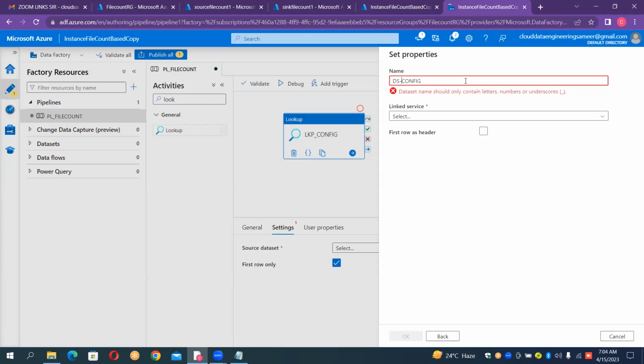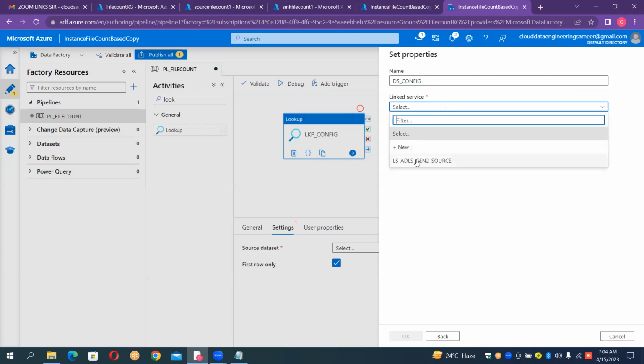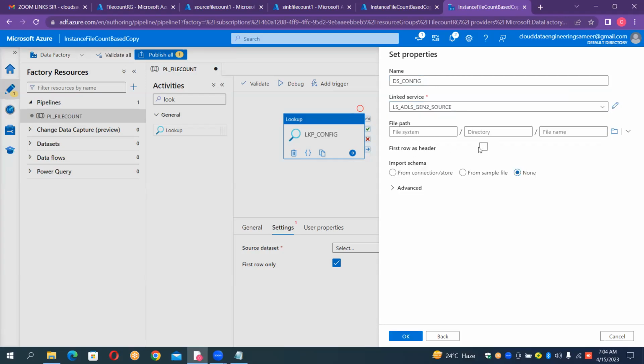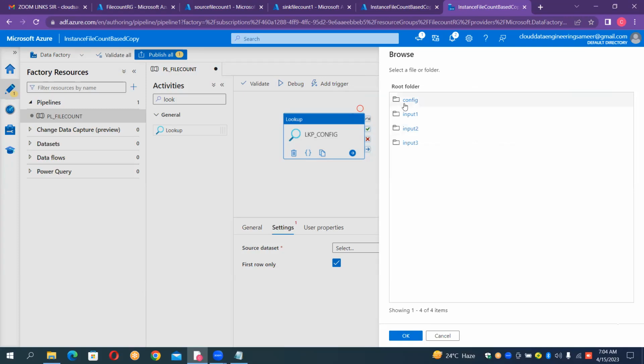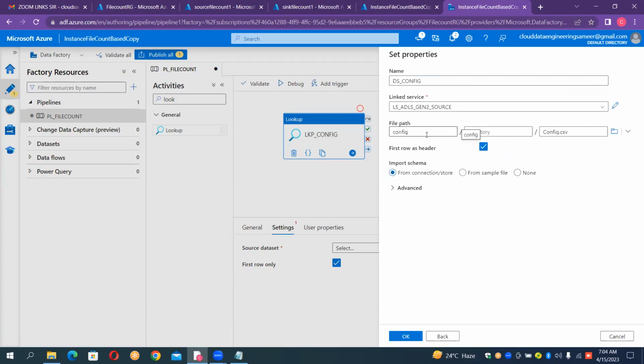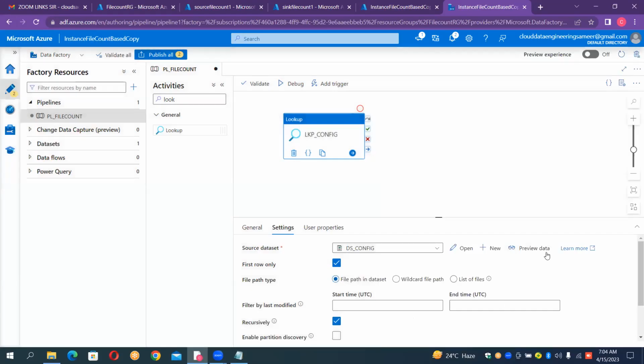Underscore, this hyphen is not supported. Underscore. Now see, select here. Now first row as the header. Now browse it. Config folder. Under this, select the file. So now config folder, under this config.csv. Click on this. Now before you run, you can also preview it. So preview here.